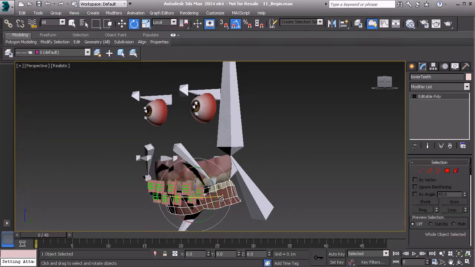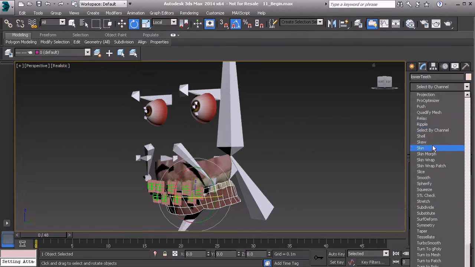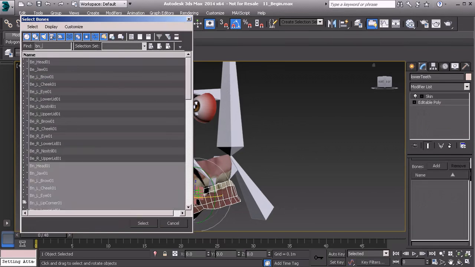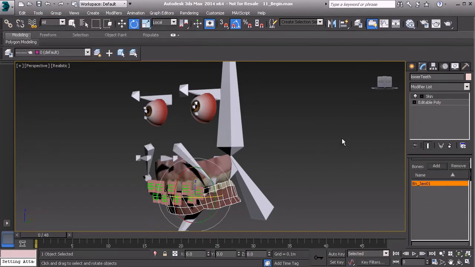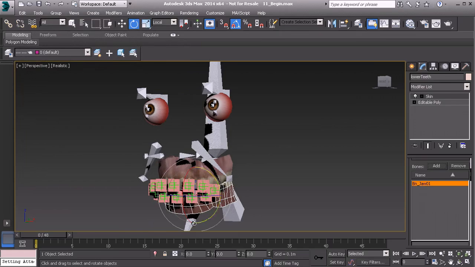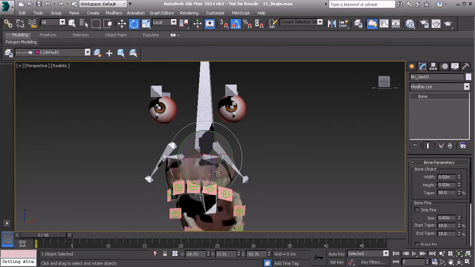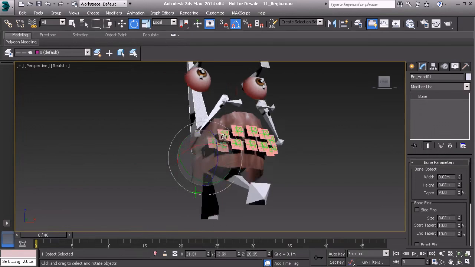How about the lower teeth? Really simple. They need to be skinned to the lower jaw. So we'll click on the add. It's going to be bn_jaw. Alright, we'll now go ahead and click select. Let's test this out. So now, if we were to grab the jawbone as we start to rotate, you'll notice the teeth are now skinned and moving just fine. When we grab the head, of course, everything will follow.